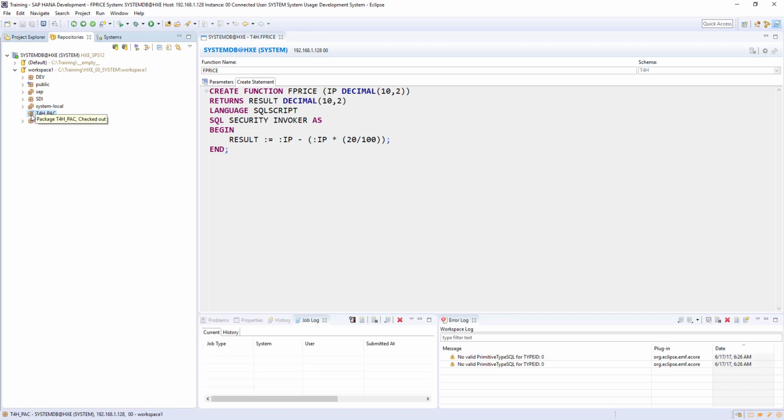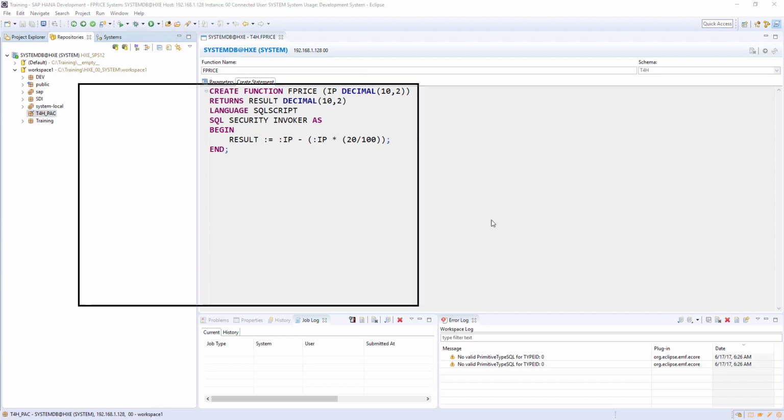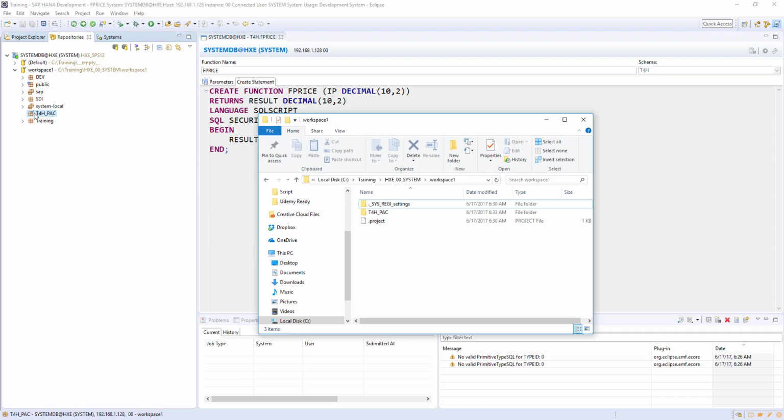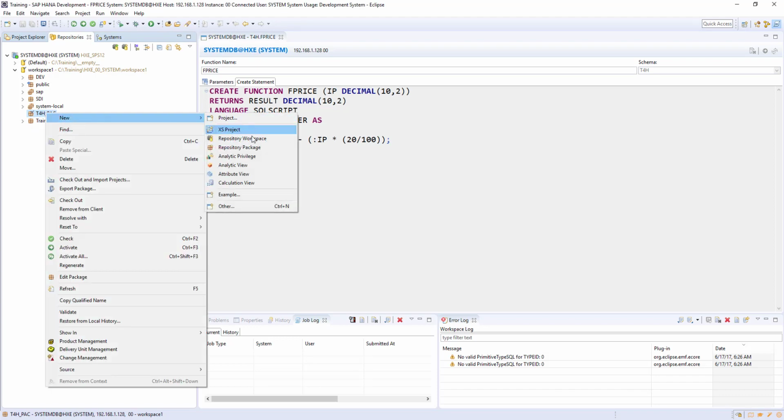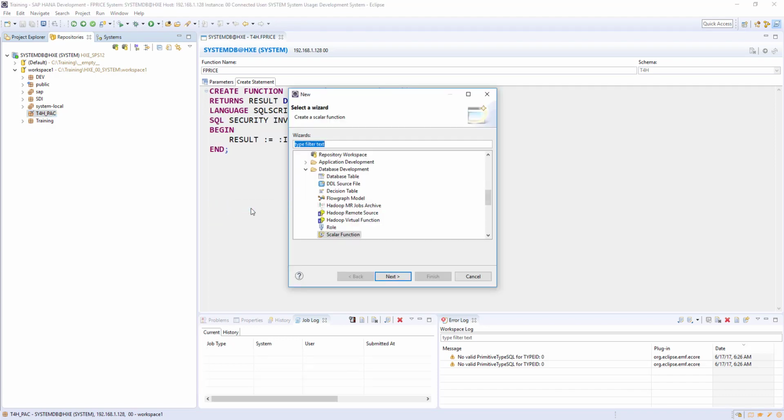First, double click this. The checkbox came, right? That means the local file is already created. As soon as I click on that, the T4H package is created. Now it is empty. When we create a new object, you will see the new objects as well. So right click, new, other. In other, I have objects. Let me show the folder name.